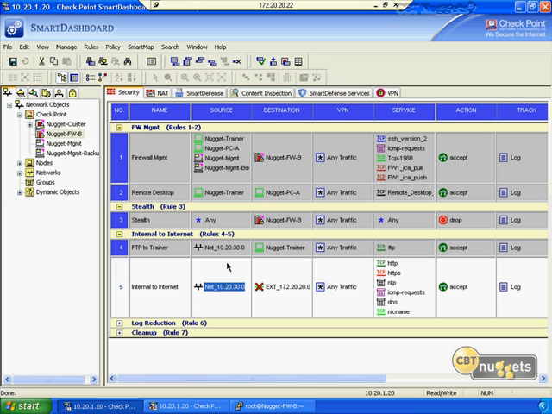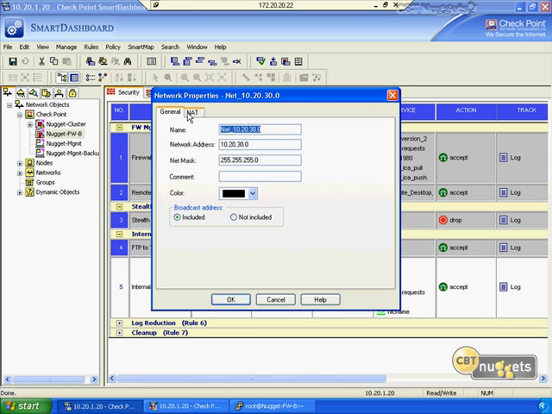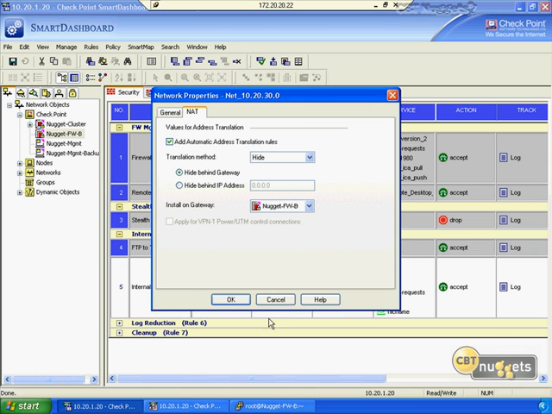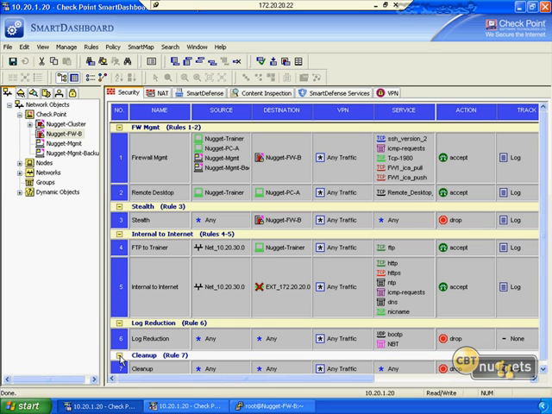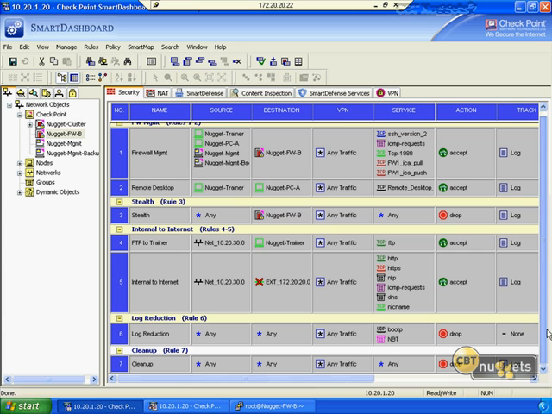Remove this one. And we have our internal to internet rule, which is going to allow this particular internal subnet, which still has its NAT on it, behind Nugget Firewall B to go out to the internet. So we're in good shape there. Log reduction is going to stay, and our cleanup rule is definitely going to stay. Alright, so that looks pretty good there.